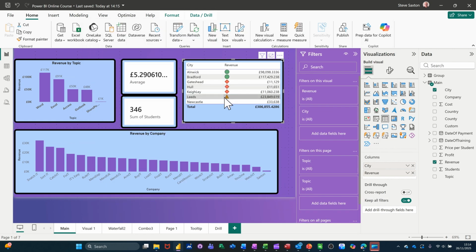Okay, so we've got some ambers, we've got some reds, and we've got some greens based on the rules that I've just set there. So that's all I want to talk about in this little video, how you can use conditional formatting to flag up different elements of your visual, either by icons or the background. You can also do the font color as well.